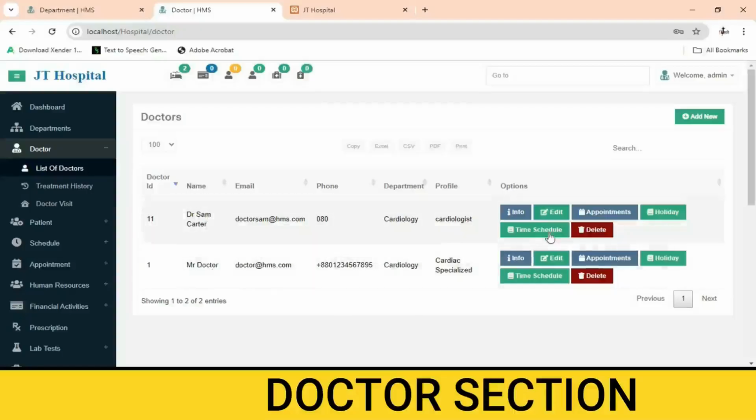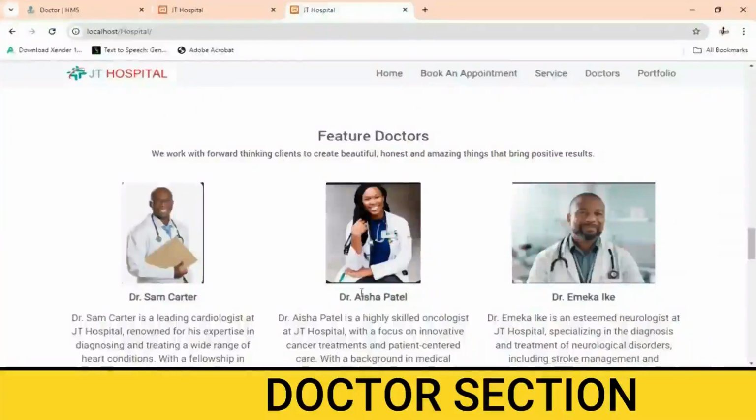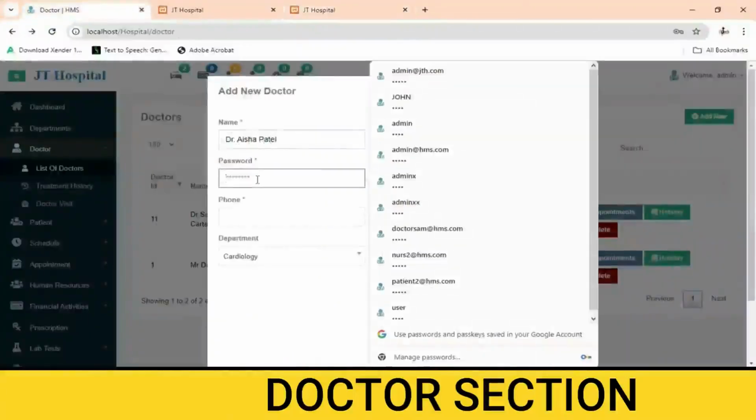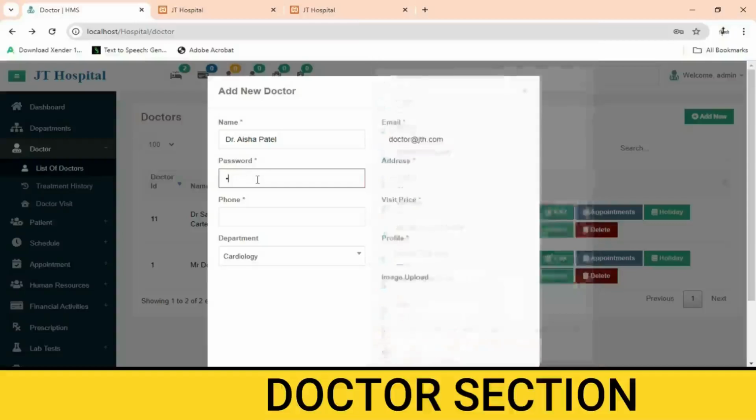So what I'm going to be doing is creating a new doctor profile. I'll be creating a doctor profile for Dr. Aisha Patel. So I've entered the name Dr. Aisha Patel. I would enter a password.